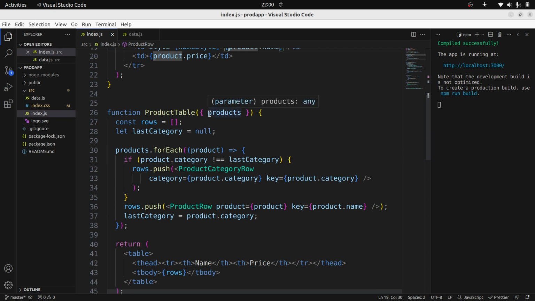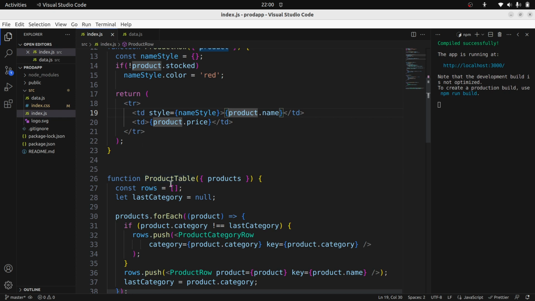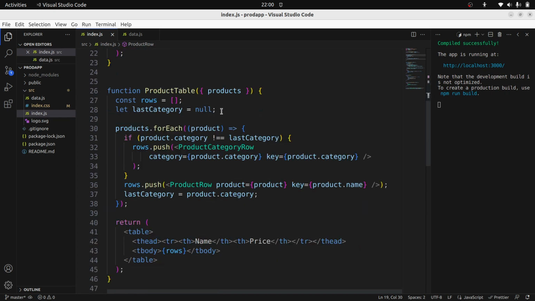The parent of these 2 components is ProductTable. In the ProductTable, basically we are going through each product and checking whether the category of that product is new or we already went through it. If it is new, we will add this category as a ProductCategoryRow.